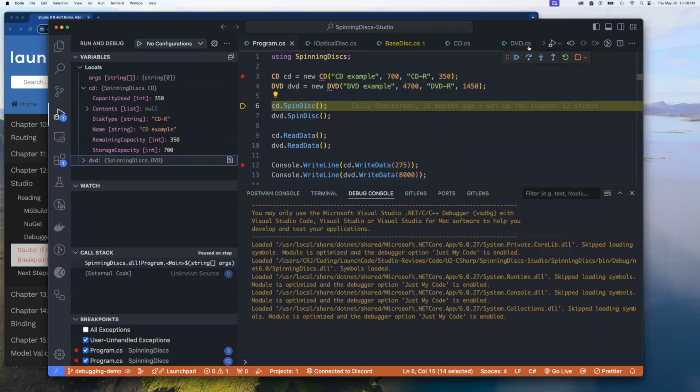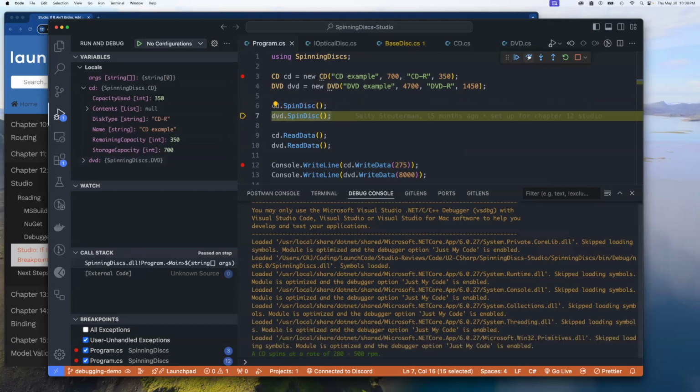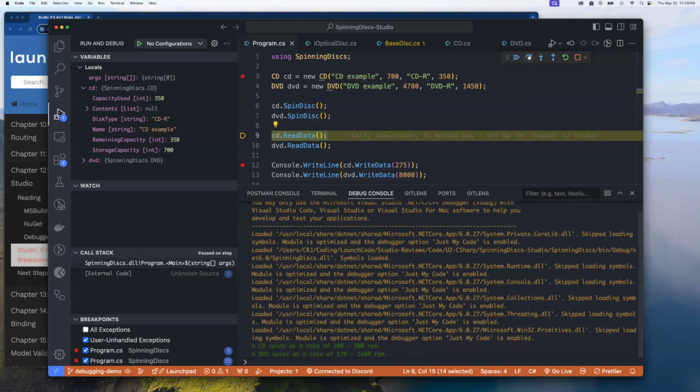We don't see anything in the console. As soon as we step past that and let it execute, we see the output here. A CD spins at a rate of 200 to 500 RPM. So let's keep going. Now the DVD has executed, spins at a rate of 570 to 1600 RPM. Now we can read the data.